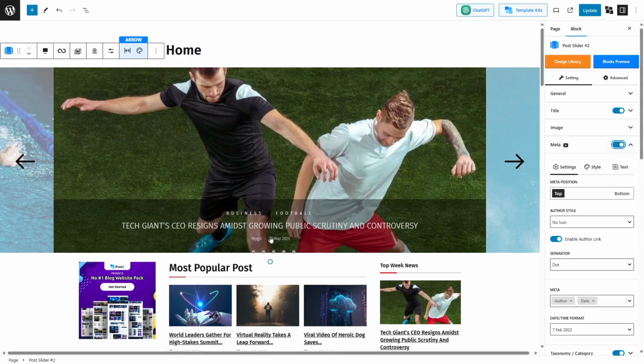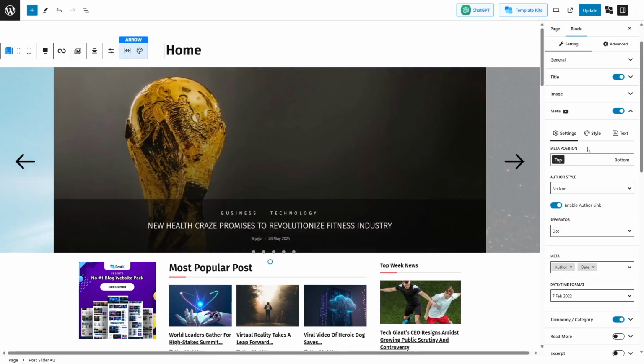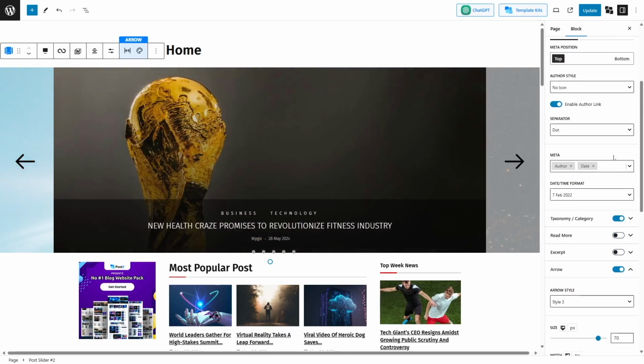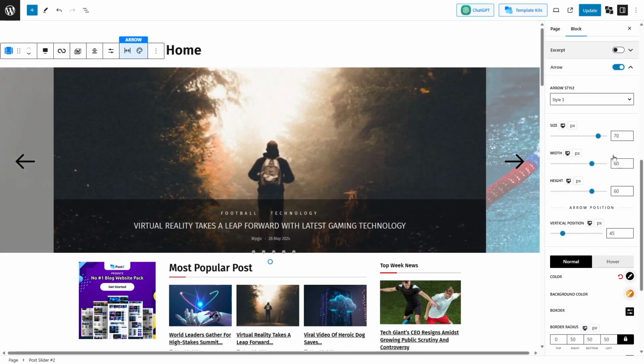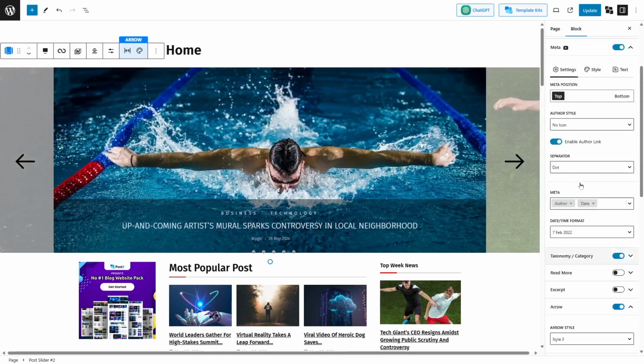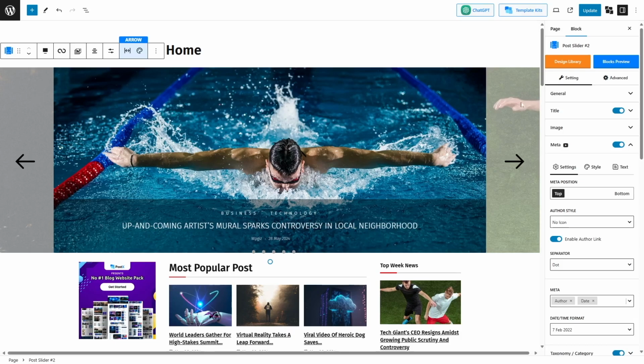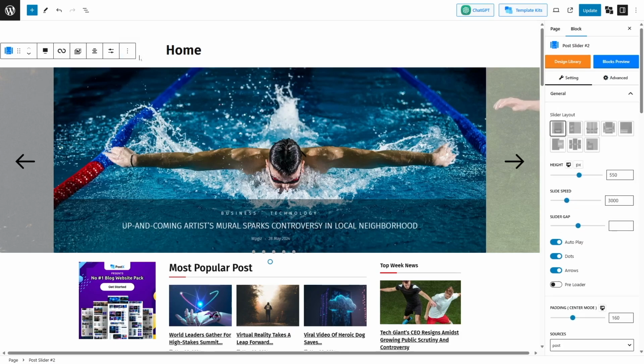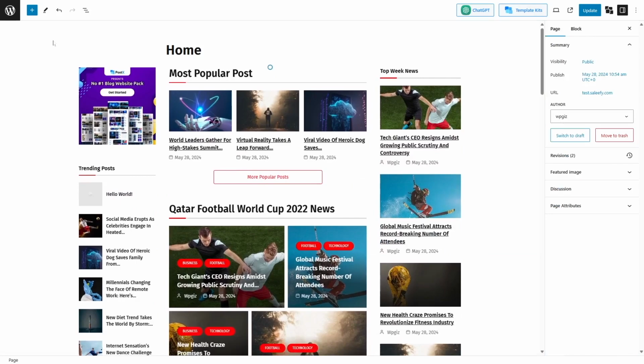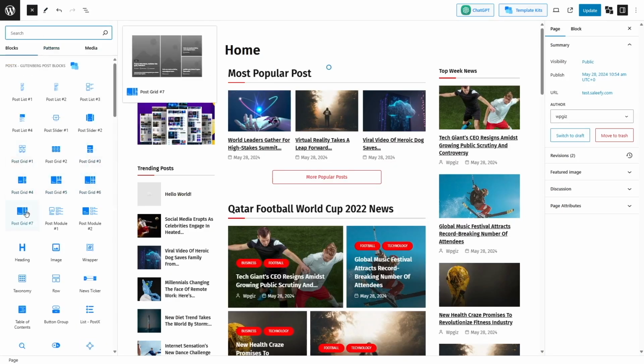If we enable this, we can see the author and the time of publish. We can also change the location. Nice. So there are so many options. Now, I don't want this to be here. I want to remove it and add in our original style that was over here.